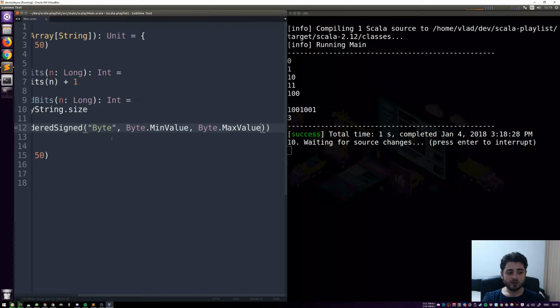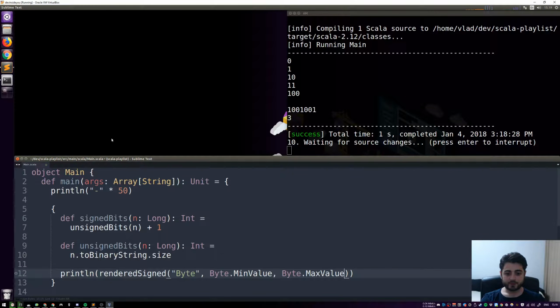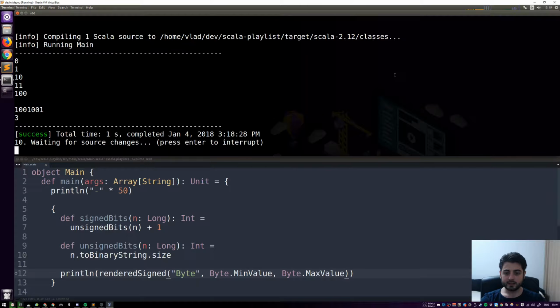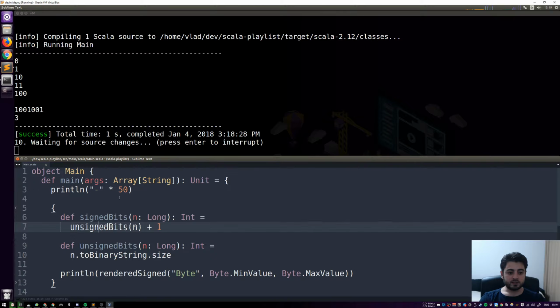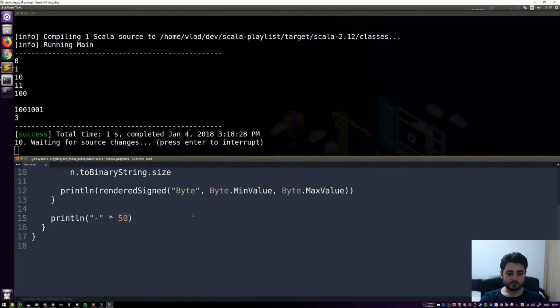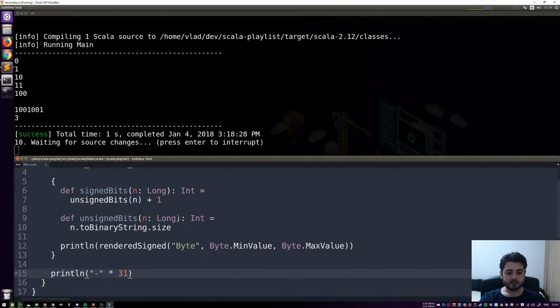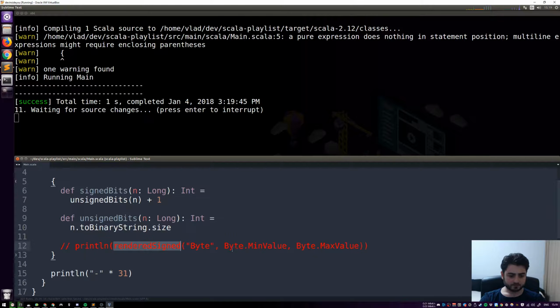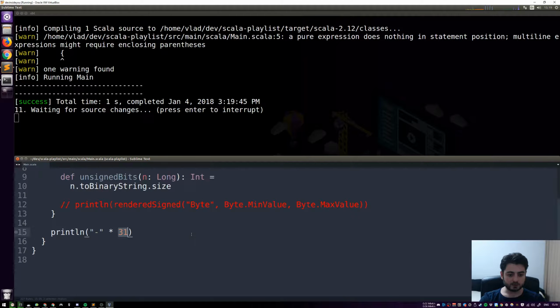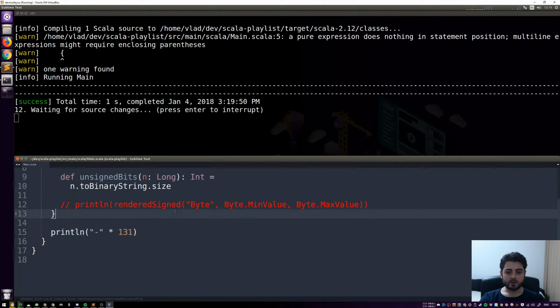And because our lines are getting so long, what we're going to do is we're going to do this, and we're going to do that, right? And because I know how long this is, I know that we need a print line of 31, right? So this is not going to compile now because we don't have rendered signed. So let me comment this out. Let me just run it real quick. Not 31, I wanted 131. There we go. So I just wanted to have hyphens that are really long.